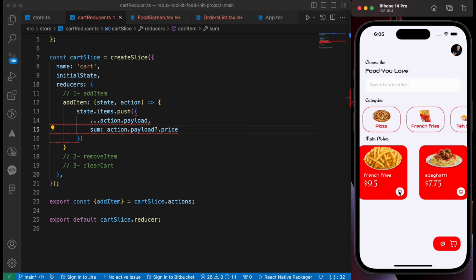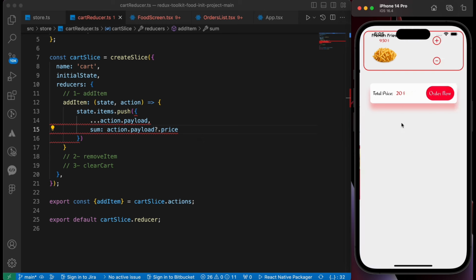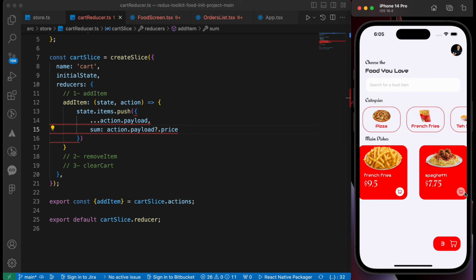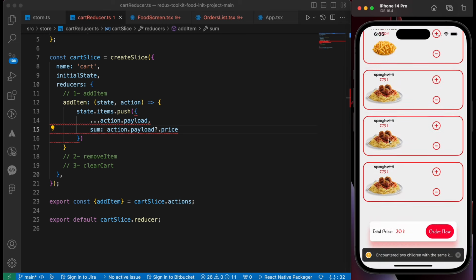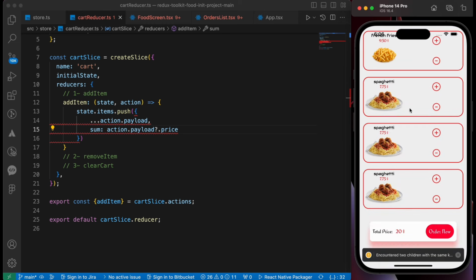and try to add a product. Let's go. Now we have here the price. Let's add another one. We have here the price, but we still have our problem. Those are duplicated 3 times. So we need to create an if condition here. If the product exists, just increase its quantity. Don't add it, just increase its quantity, okay?